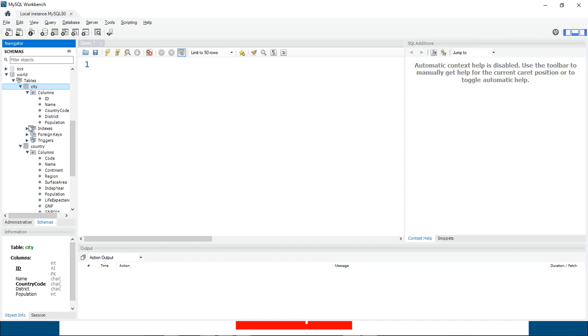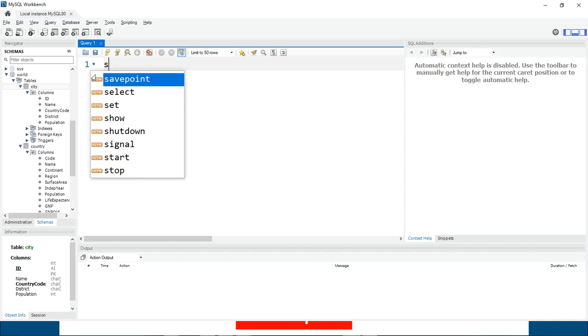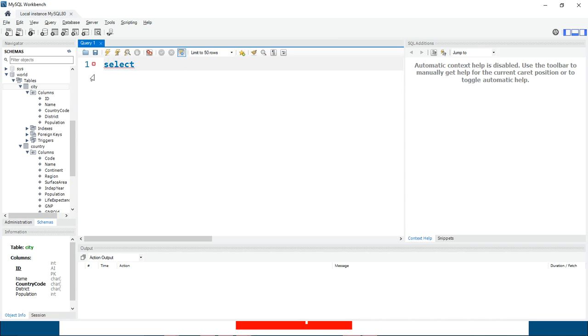So remember we started with the SELECT statement. Can you write a SELECT statement to see what is inside this table? This is the city table, so why don't we try that? We'll say SELECT, and let's go with everything, so SELECT star FROM, and then we need to know the table name, which is city.